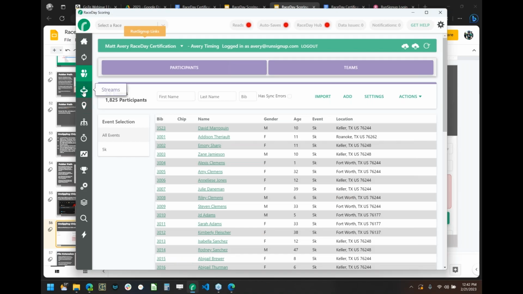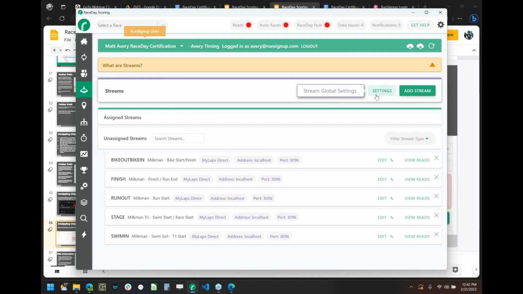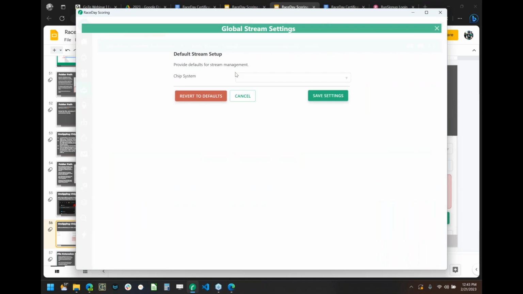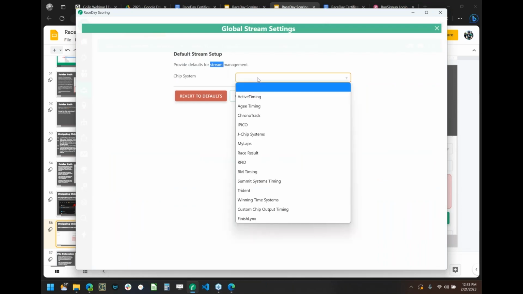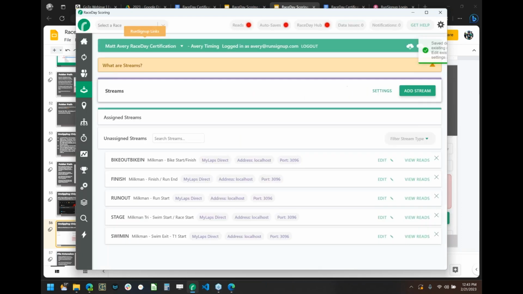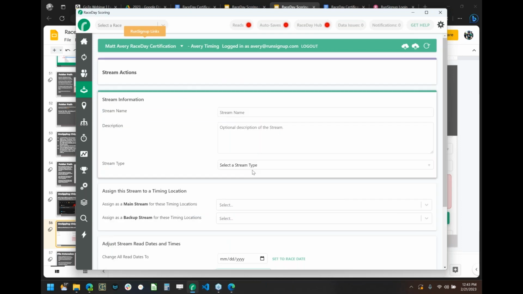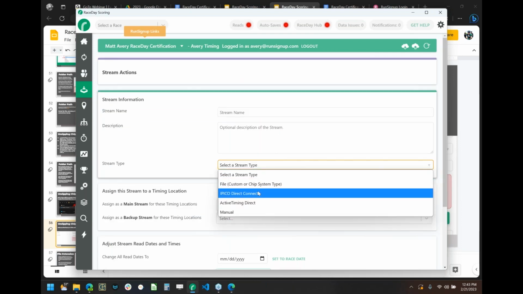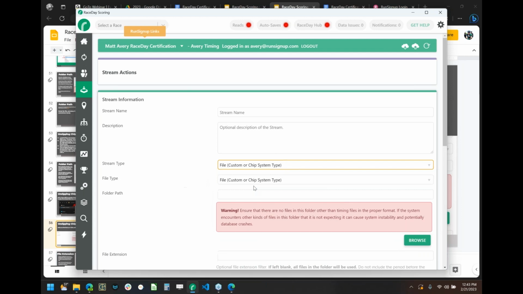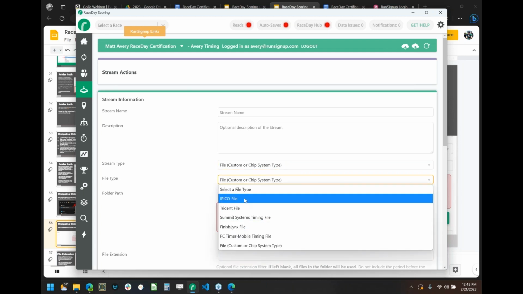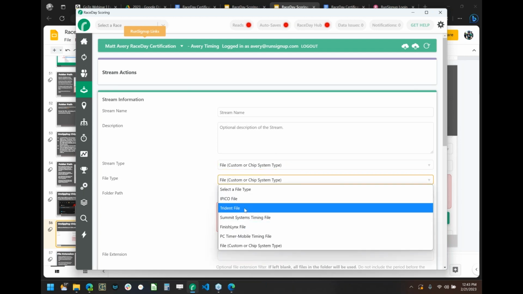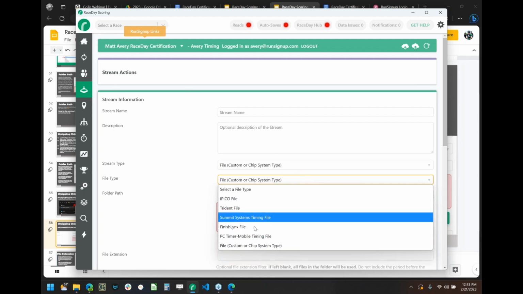So if I go into streams here, there's a settings button, and this allows you to say, I want all my streams to be IPICO, because I know that's what I always time with. If I were to do this and I tried to go in and add a stream, it's only going to show me the streams that are relevant to IPICO. It's only going to show me IPICO direct and active timing, and if I selected file, it's only going to show me IPICO, Trident, because it's very similar to IPICO, and backup timer files.